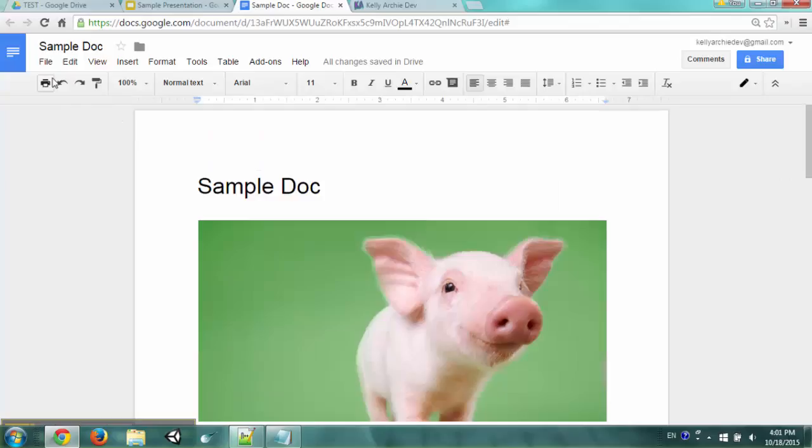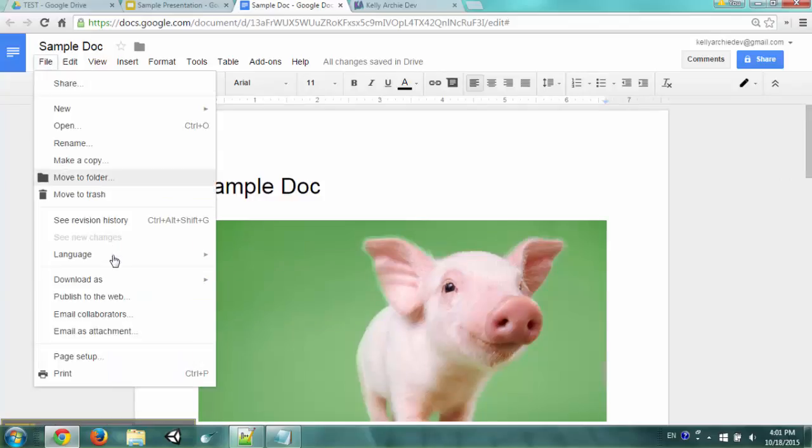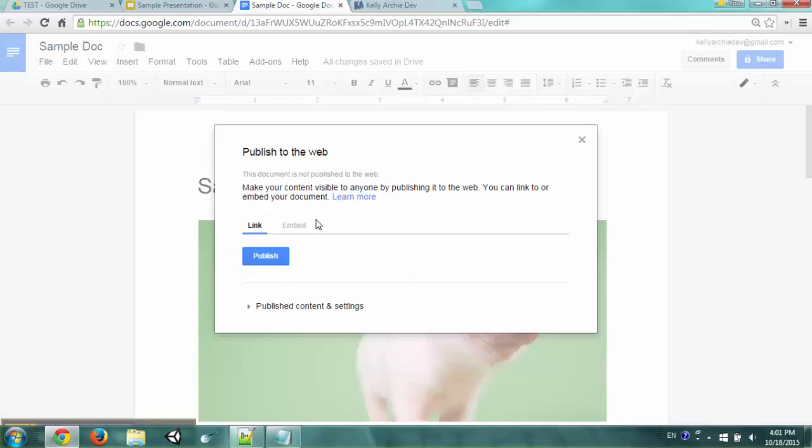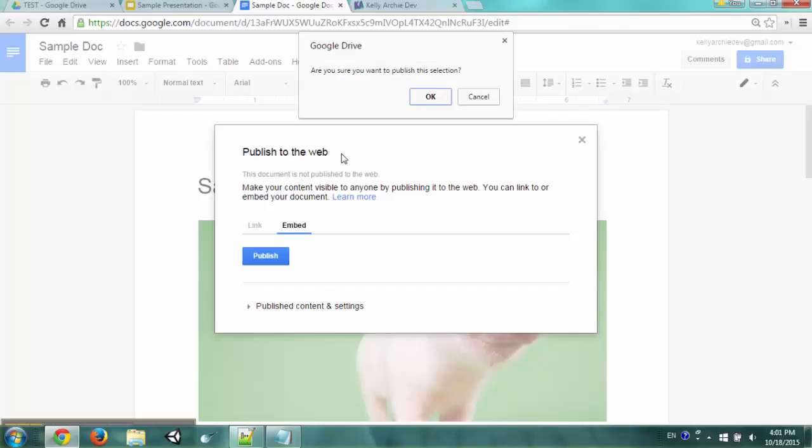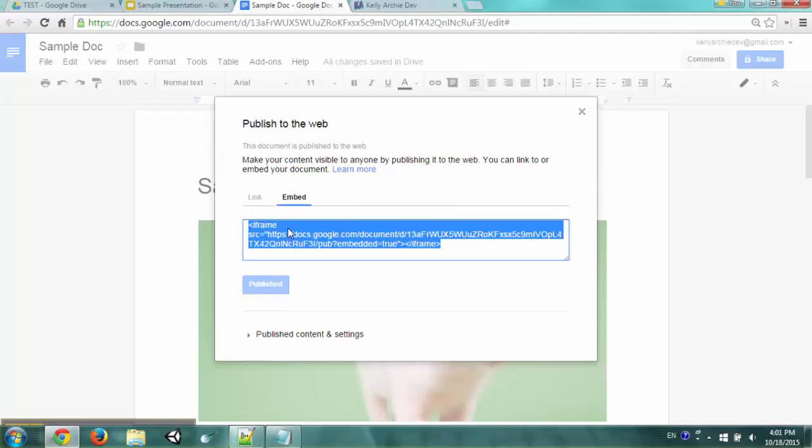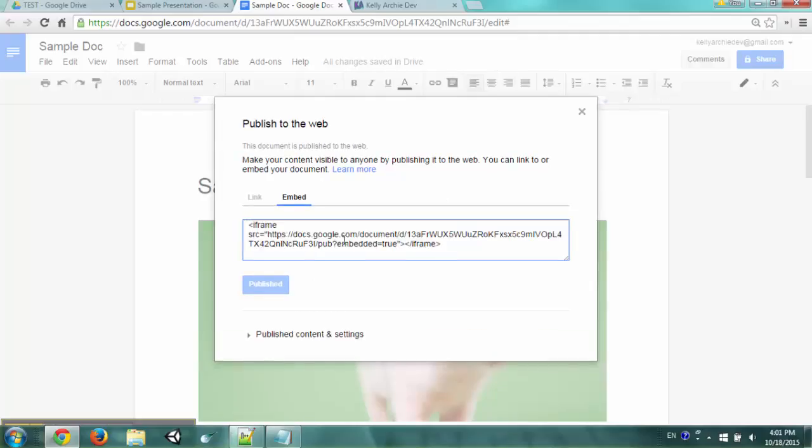Basically, to embed this, you just go to File, Publish to the Web, and you can publish it as a link or actually embed it as an iframe. So the link, obviously the person's going to have to click on it and then go to Google Docs to view your file, but the embed will just show it right there. So I'm going to click that one, click OK, and then you just have this iframe with a link to your document on Google Docs.